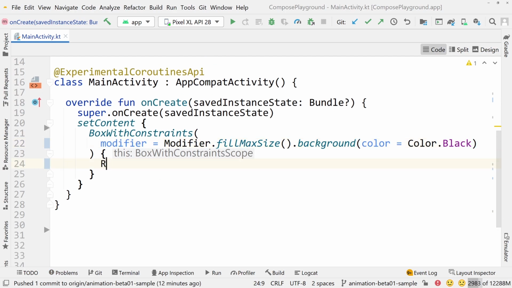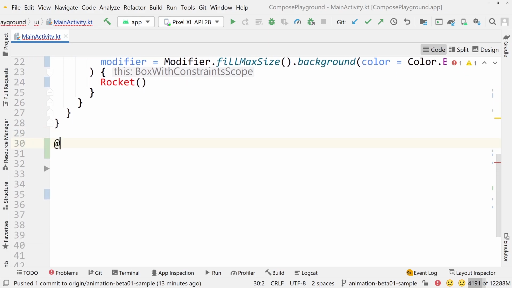Now I'm going to call a composable inside of the box with constraints called rocket. Obviously we haven't built that yet, so we're going to build that right now. Scroll down and let's create this rocket composable. So add composable fun rocket.